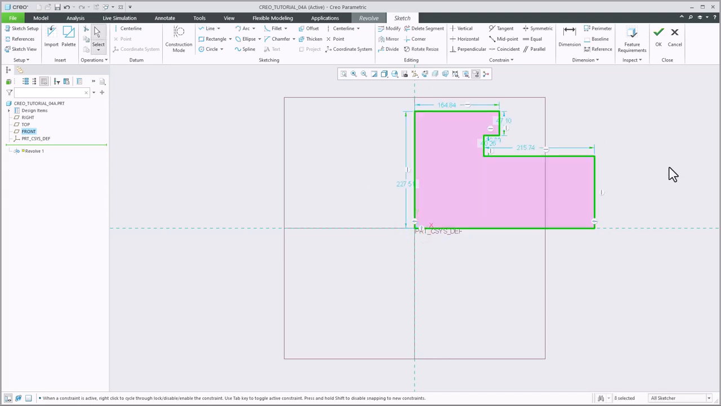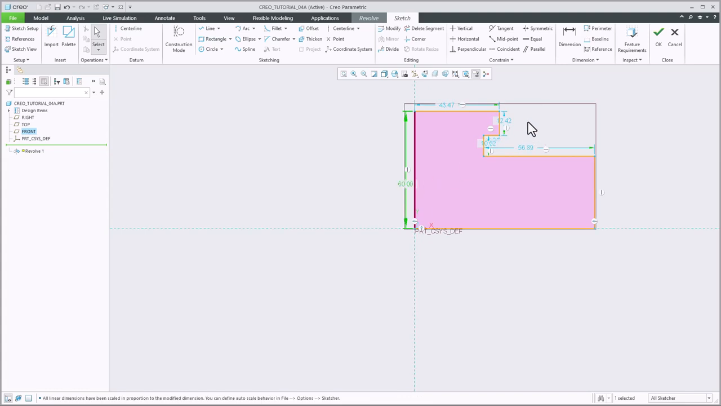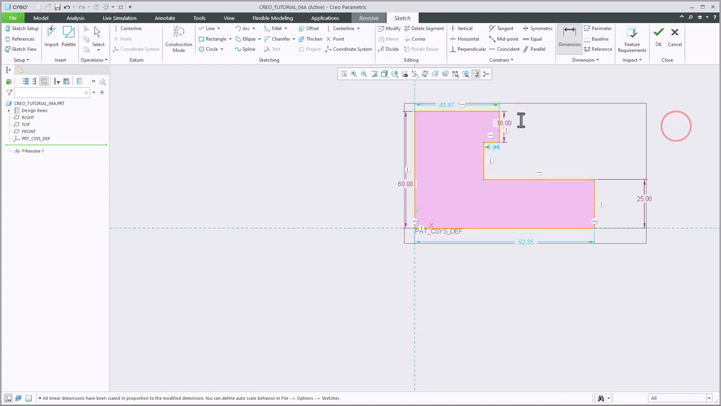So after I middle mouse button here, I want to adjust some dimensions. I'm going to start by adjusting my vertical dimensions. So the overall height should be 60. I'll adjust that dimension. The height of this shape should be 16. And then I don't currently have the dimension for this one because it's doing the dimension in between the shapes. So I'm going to go ahead and add the dimension to this line, middle mouse button, and set that to 25.